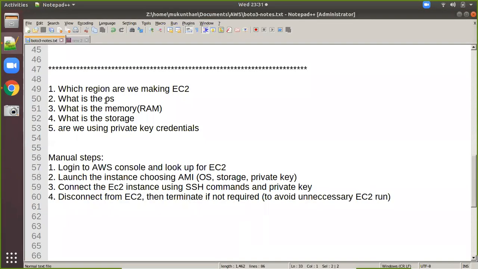So fine, we will go to the next point. This is where you need to know which region you are going to make the EC2 instance in. Then, what is the OS? If you are going to create a server or system, it should have an OS, the RAM size, memory size, and the storage capacity, the hard disk value, and are we using the private key credentials? Since it is money oriented, if you create some EC2 instance without knowing, it may charge you more. So for that reason, we should use the private key credentials to have proper interaction with the EC2, and it gives a good way of authentication, so only you are working with your EC2 instance. So for that reason, we should create the private key credentials to interact with the EC2 instance. These are the main things to be considered before starting the EC2 instance.